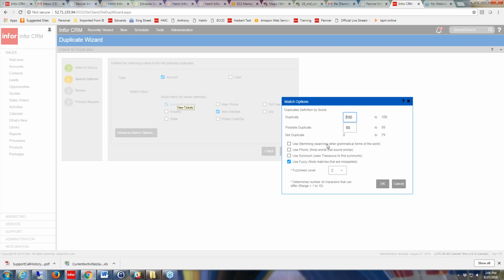There's some other options here. Use stemming, use phonetic words that sound similar, the synonyms, and it says use the thesauruses to find synonyms, or the fuzzy matches here. The fuzziness level that is marked below here, that just means how many characters could be different in the account name and you'd still consider it a match. For example, if you had Anderson, S-E-N, and Anderson, S-O-N, that's only one character difference. So using this criteria right here, that would still show up as a match. And you can set that fuzziness level however high you want to set it.